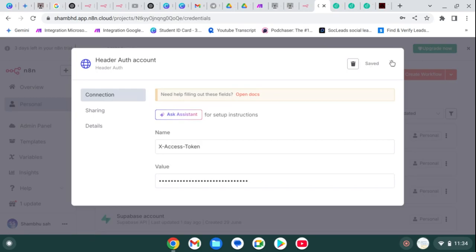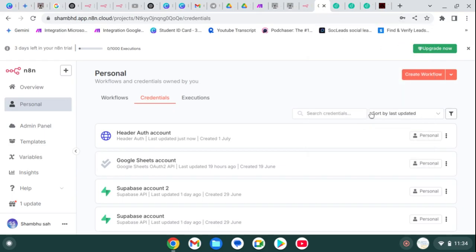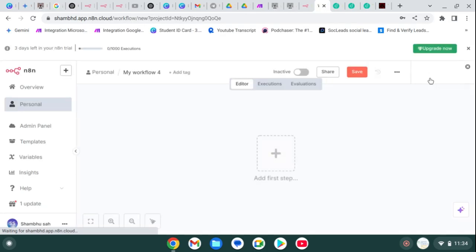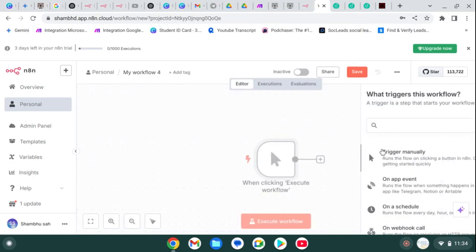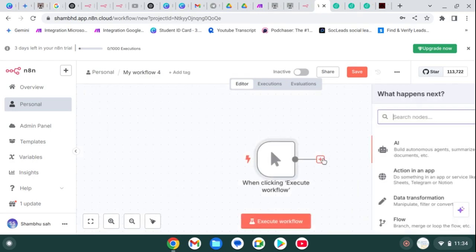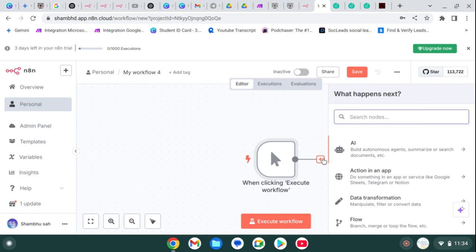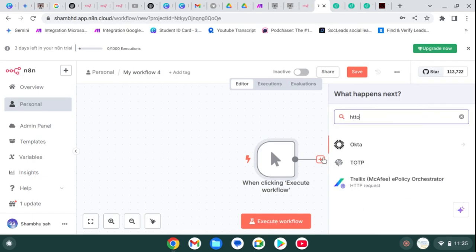Now create a workflow. So our first step will be triggered manually. Now click on the plus button, and we need to find an app called HTTP request to enrich. HTTP request. Simply click on that.